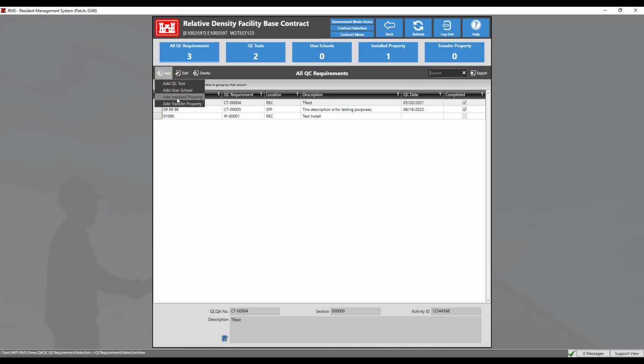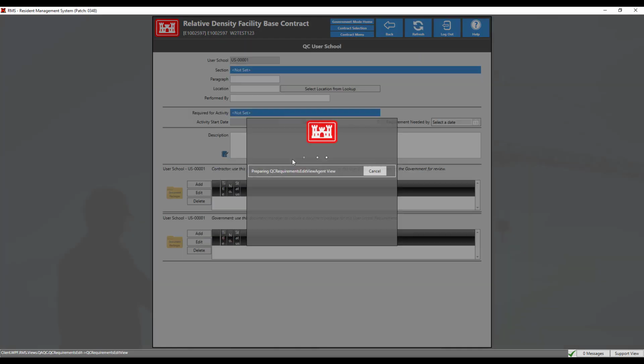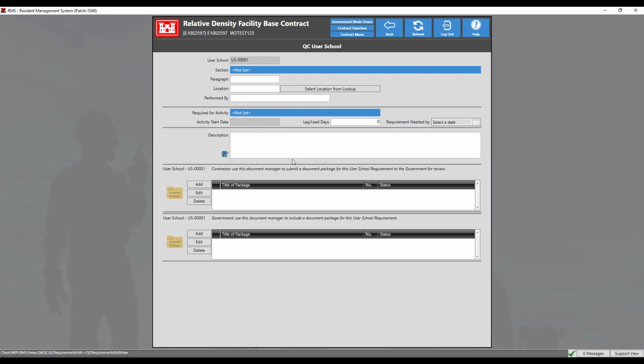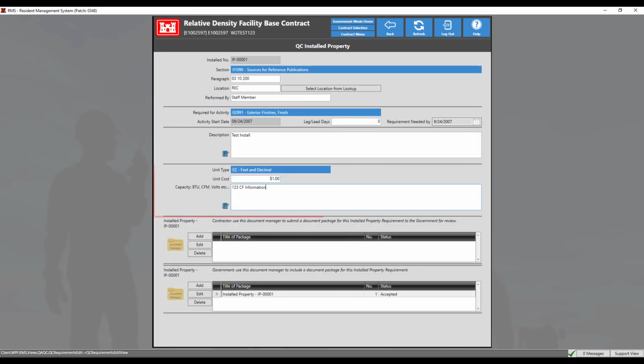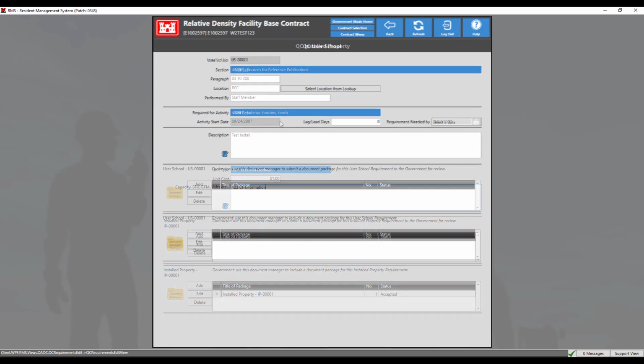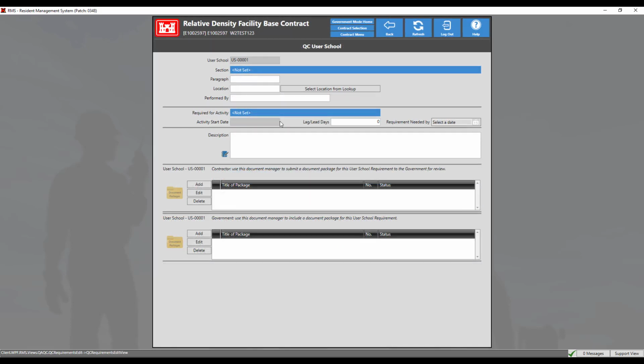Here a drop-down list will populate with all of the options. Select User School. We can now enter all the necessary information about this QC requirement. The minor differences between each QC requirement are found in the Transfer Property and Installed Property menus. The Transfer Property fields have transfer property from, to, and types as well as unit type, cost, total units, transfer units, and remaining units. The Installed Property fields have unit type, cost, and a description box for the unit of measurement. Otherwise, filling out each QC requirement is completed in the same manner.